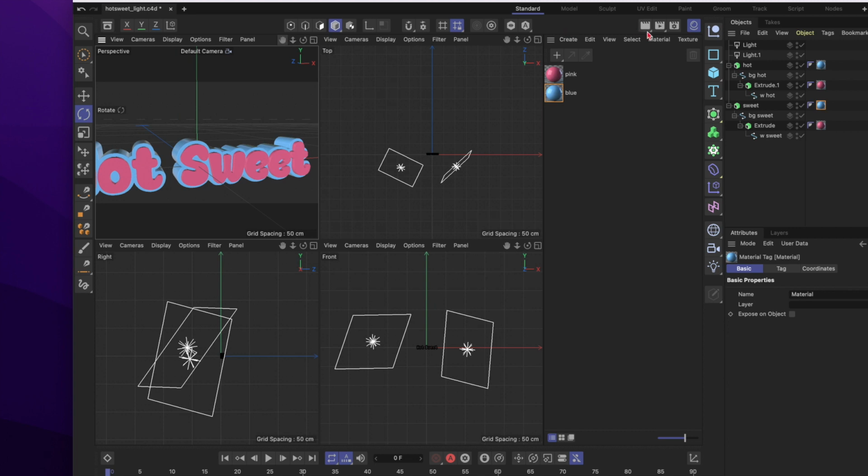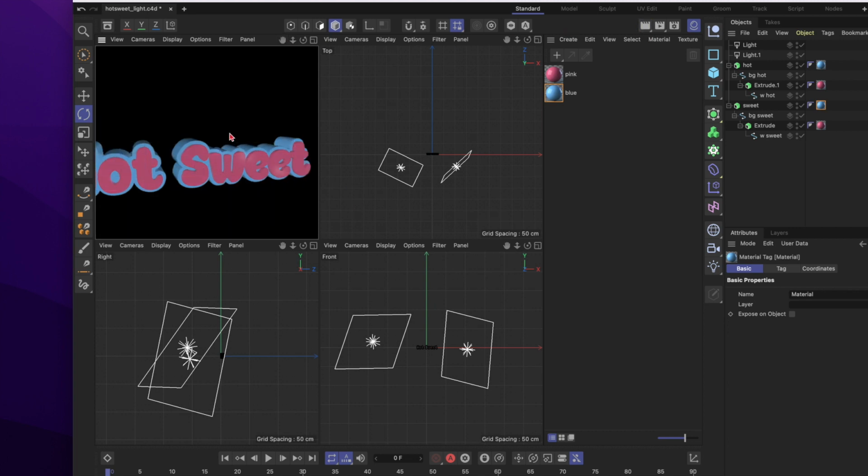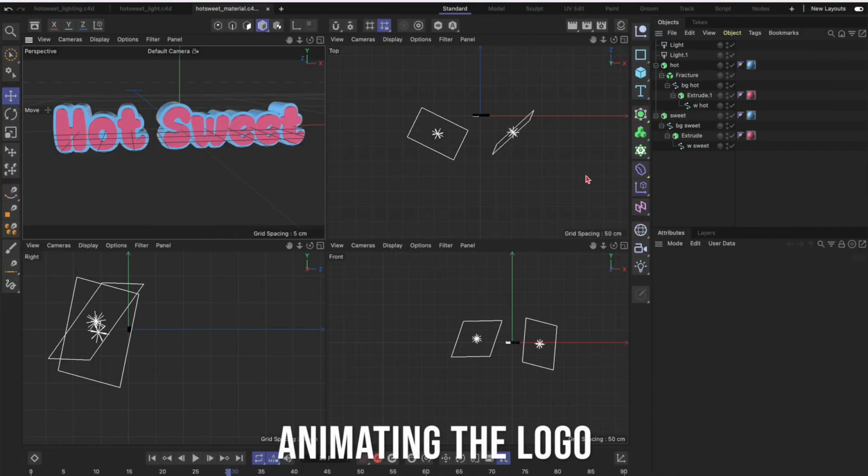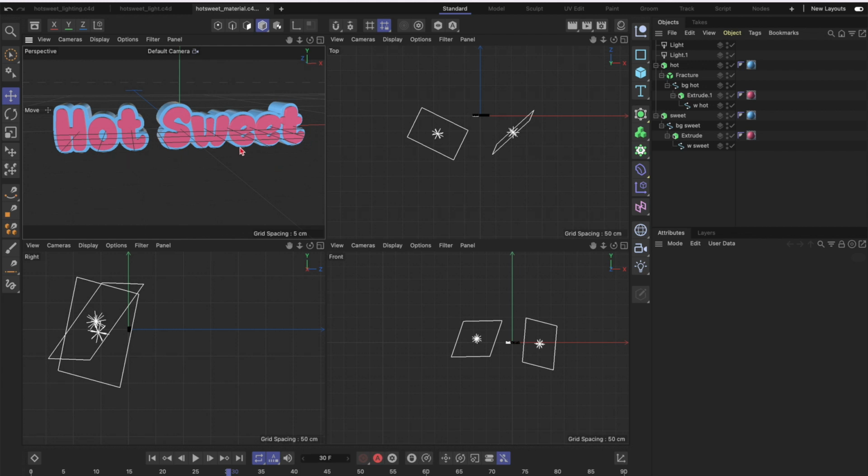Okay, so if we pre-render this, you can see now how it looks from the render view. Okay, let's continue from here. So this is the last part, and how to animate the text. So first, before we animate, I want to add one camera in the viewport.